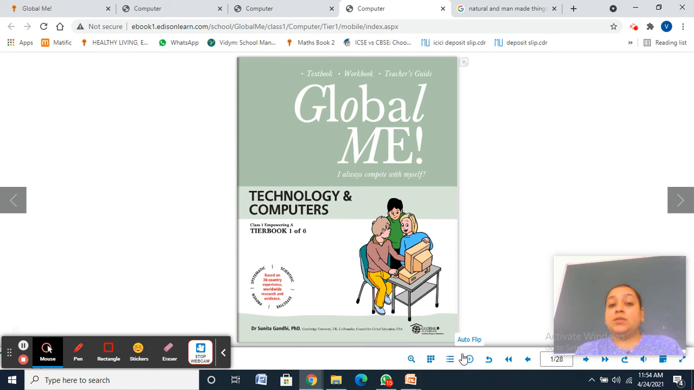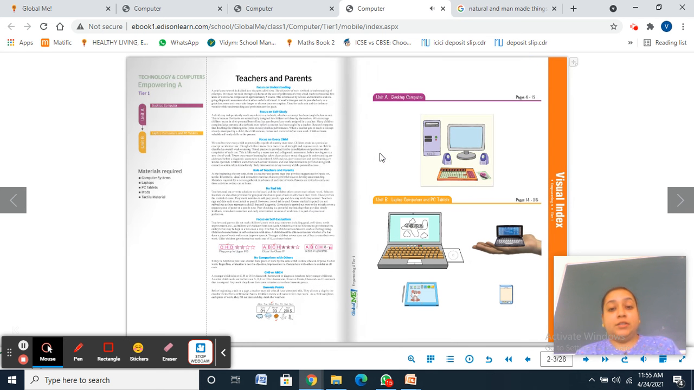Today we are going to start with our new book, Global Me Technology and Computers, Tier 1. In this book, there are two units: Unit A, desktop computer, and Unit B, laptop computer and PC tablets.